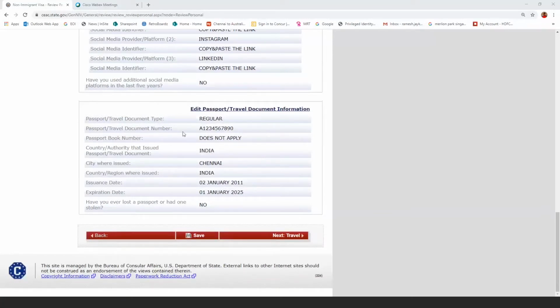So you can mention your travel document type, travel document number, which is nothing but your passport number, the country that issued the passport, the city, the issuance date and the expiration date. Also, in case you have ever lost a passport, you can mention the details. Otherwise, you can mention it as no.